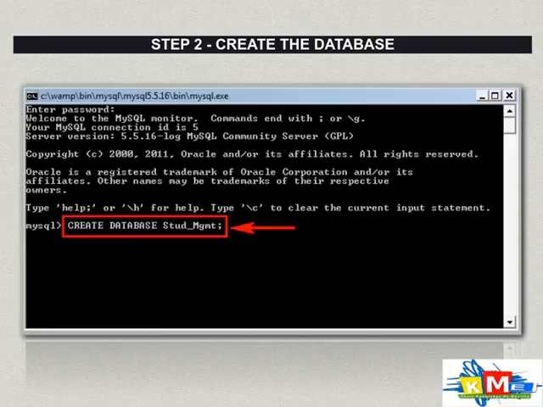Now every statement in MySQL should terminate or end with a semicolon, because the semicolon suggests the end of the statement, and the execution of that particular command or statement starts once you press the enter key.